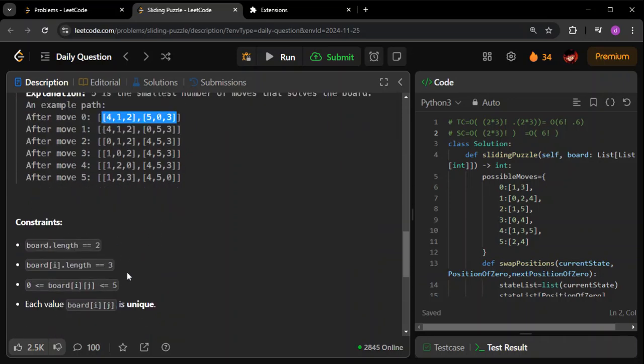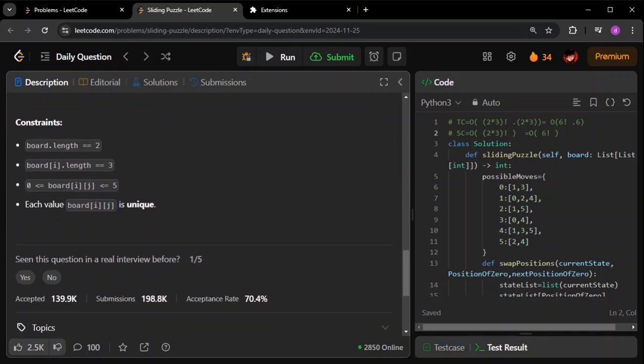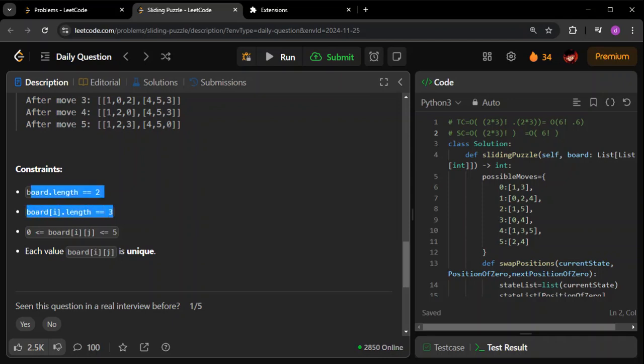Fine. Now the most important part, why this question becomes easy, is because of this. See, the configuration of the board is fixed. Okay, that is, if you see here, it is always 2 cross 3. It can never increase, so it is fixed. Similarly, the values of the boards are also fixed. Okay, and it's guaranteed that it's always going to be between 0 and 5 only, with nothing repeating. Okay, that's the basic idea.